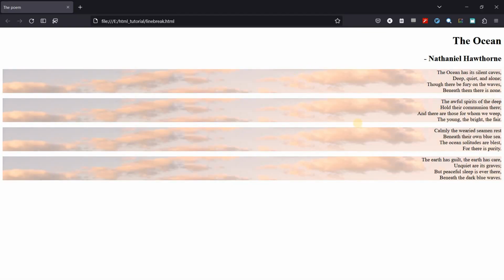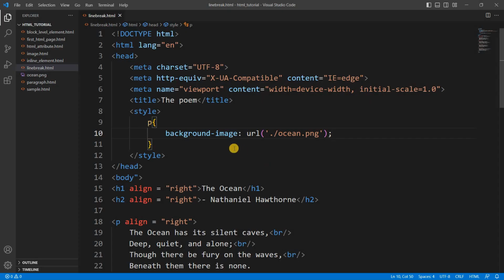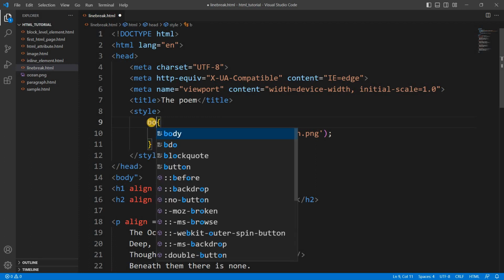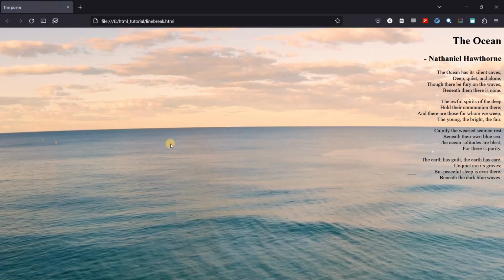Now we do not want our paragraph as a background image. We want our body. So we want to revert our change and apply for body text. So remove P and use body. Save, load. So it is done.